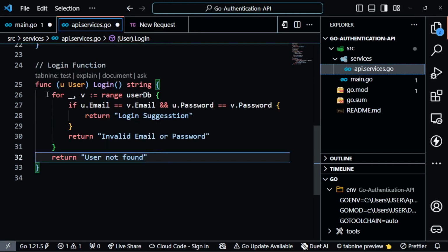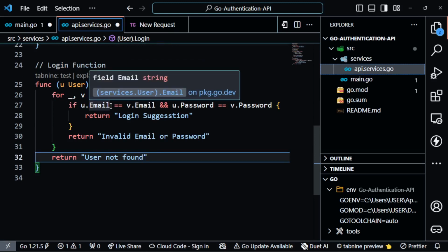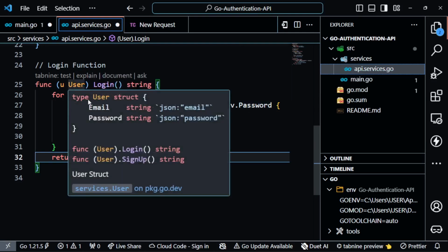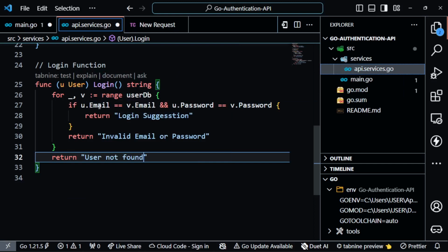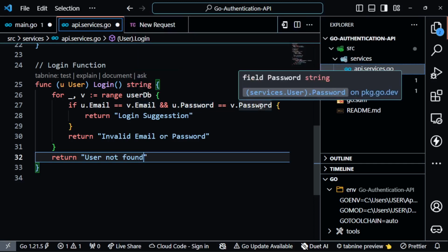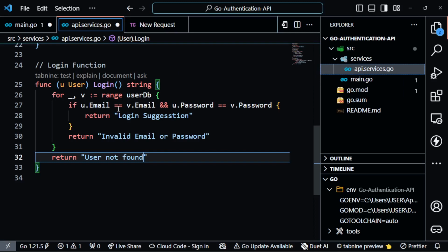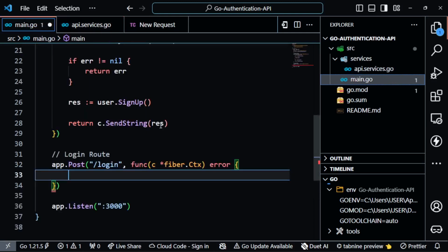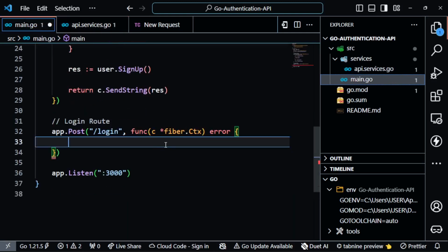So just a very simple one. First, we look through our user DB slice. We search for our user email, and we check if our user's email is the same as the one inside our slice. If the password is also equal to the one in our slice, we say login was successful. If either of them differs, we say invalid email or password. If none of them is correct, then the user is actually not found in our database. So we save that one and head back to our route.